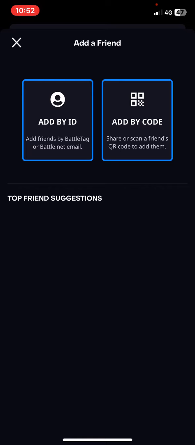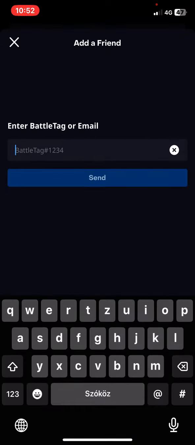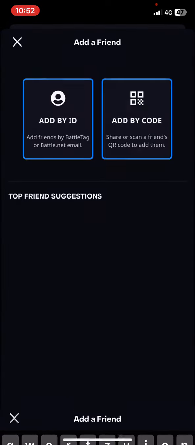And as you can see, there are two options, so you can add them by ID or add them by code. So just click on the one that you want to use. And then you have to enter your friend's battle tag or email. And once you did that, just click on the send button, which will send them an invitation link and they can join your friend.